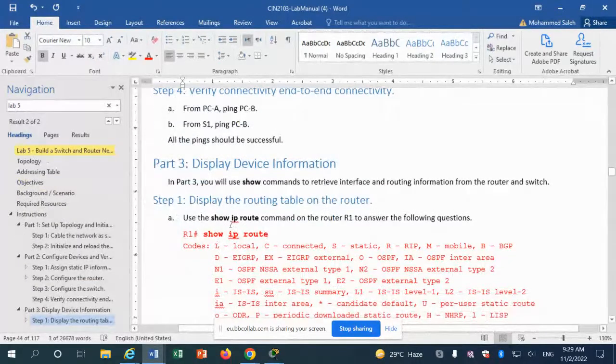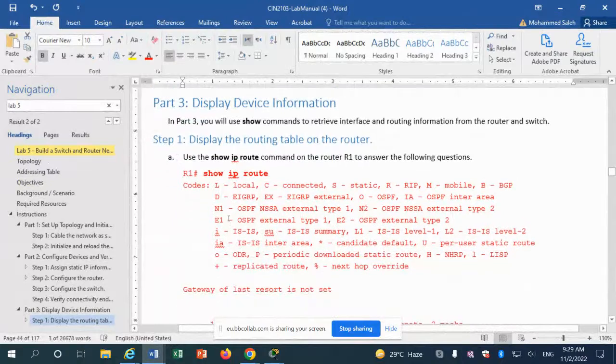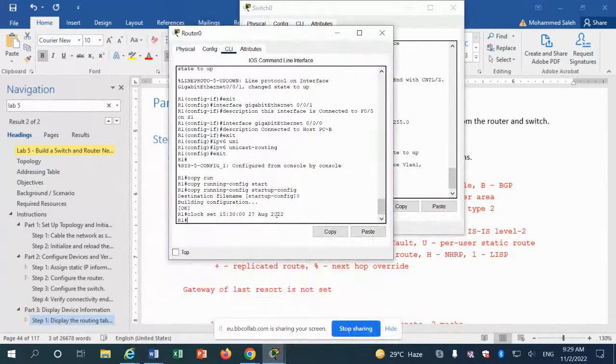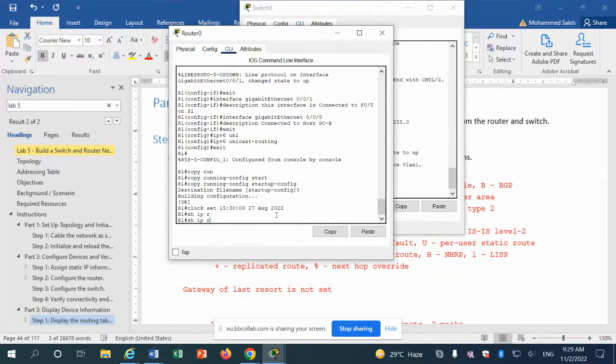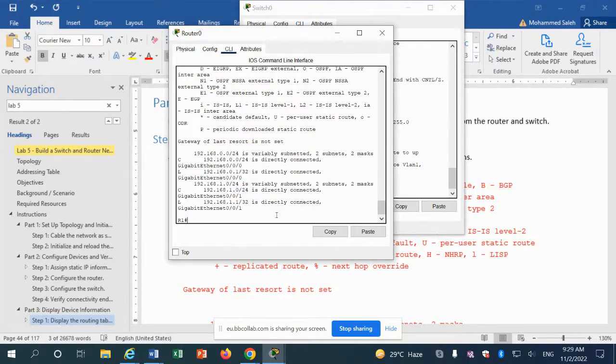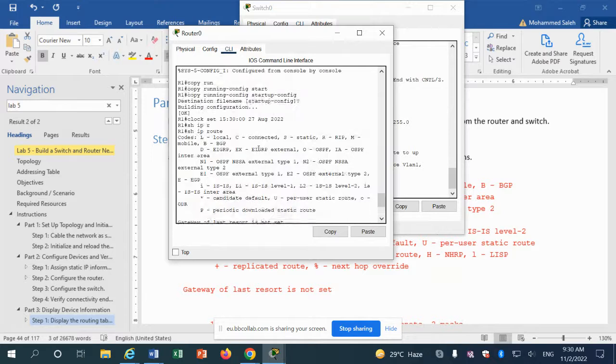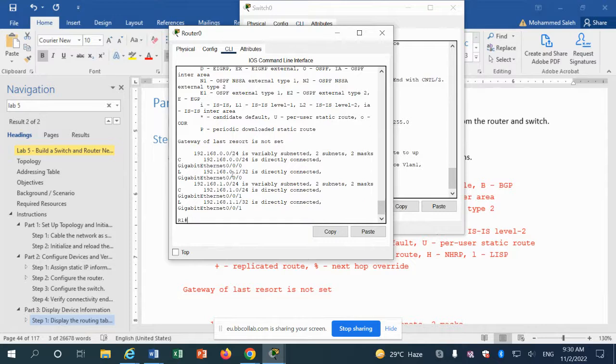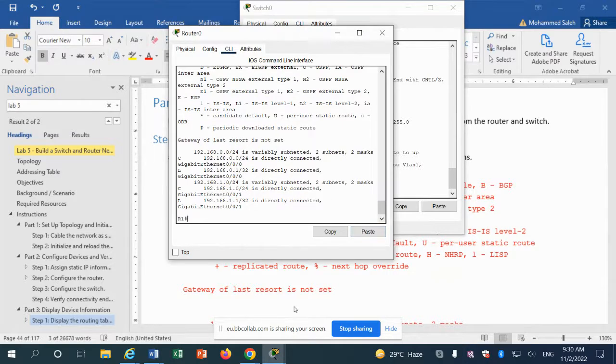Now before we do that also, let's display the router table, please. Show IP route on your router. Okay, this is our IP route. So you will get connected and the static routes. Look here, we have connected 192.168.0.0/24. All right, let's continue.